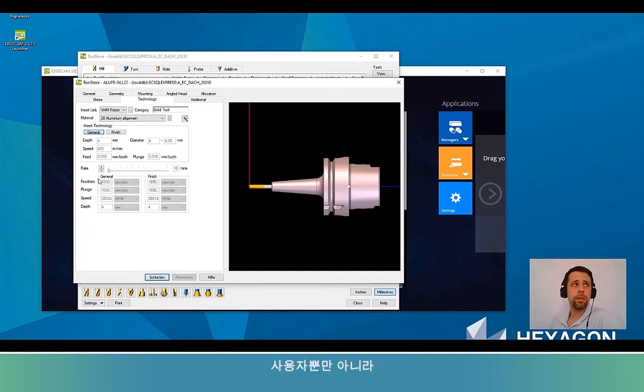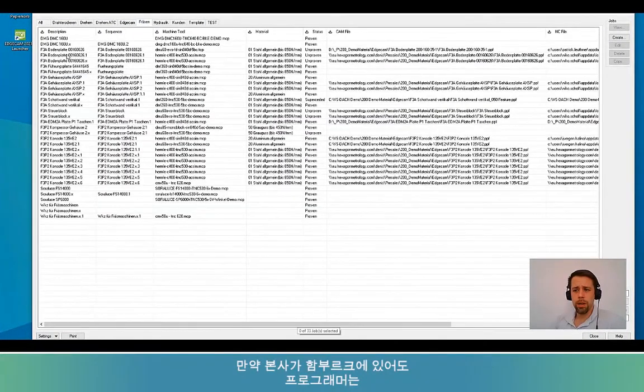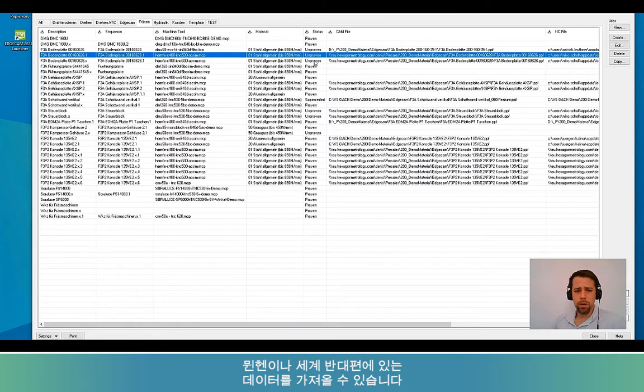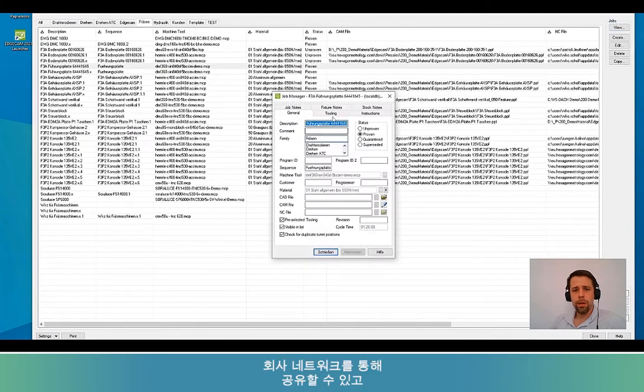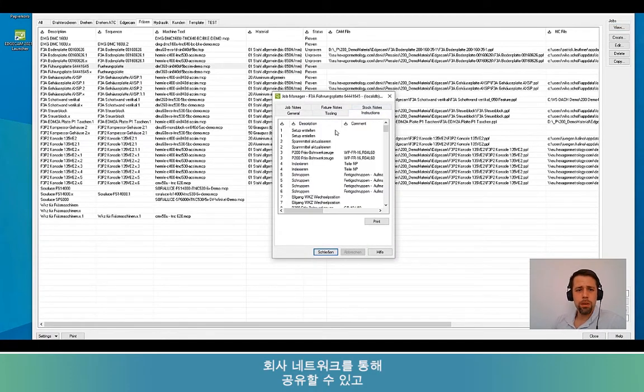Yeah, it's not only about users. It's also about different divisions or locations. So you can have the company seated in Hamburg, and the programmer also got the data in Munich or on the other side of the world. They can share them via the company network.